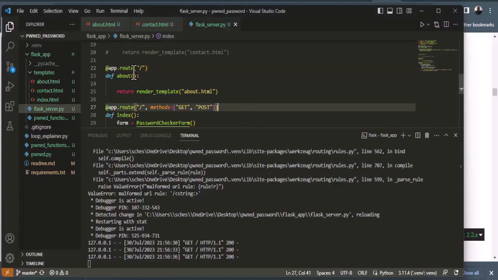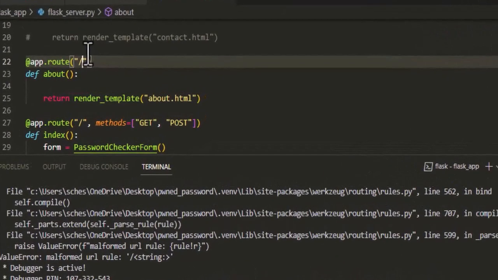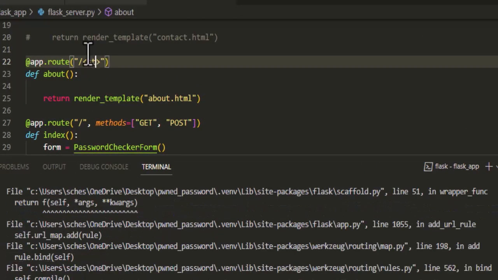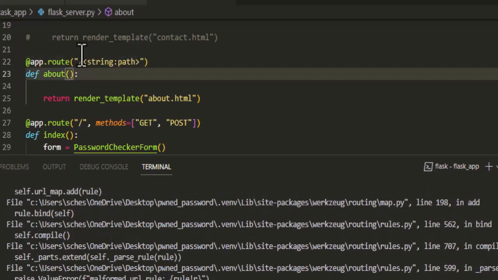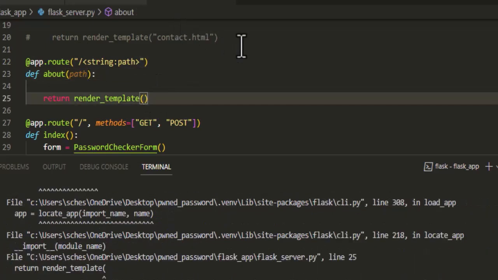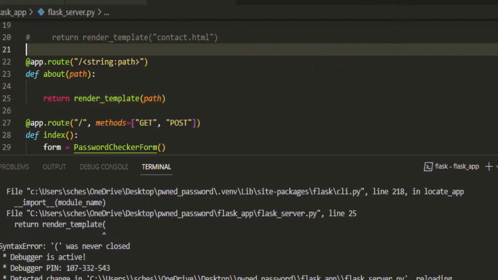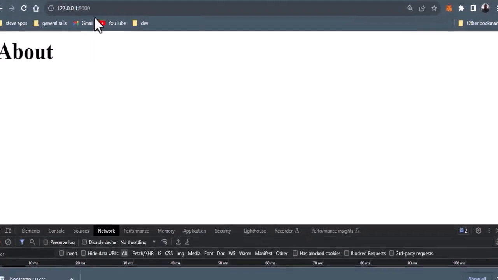And in our new route here, we can add in angle brackets. And then I think you would just do string colon and then path. And then come down here, path. And then instead of about, we don't need any quotes, so we'll say path. Like that. Let's go back to our website here.